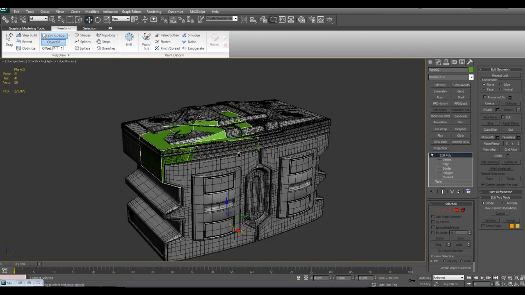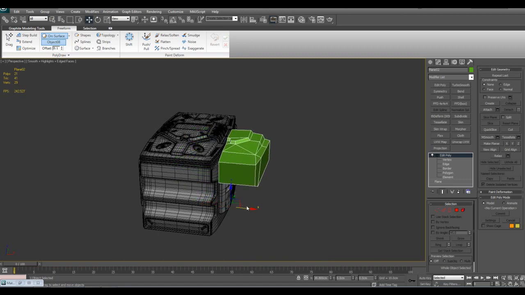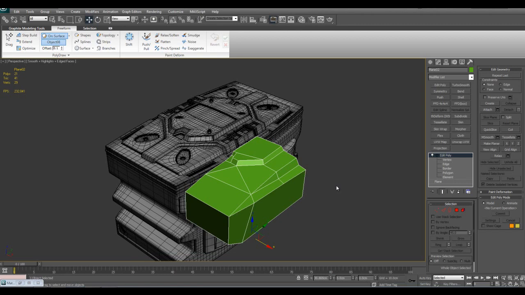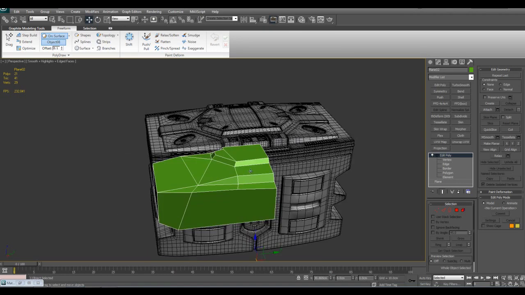And you can see that my low polygon mesh is a different color to differentiate it from the high polygon. It's always a good idea to use different colors to make it easier to see what's happening.